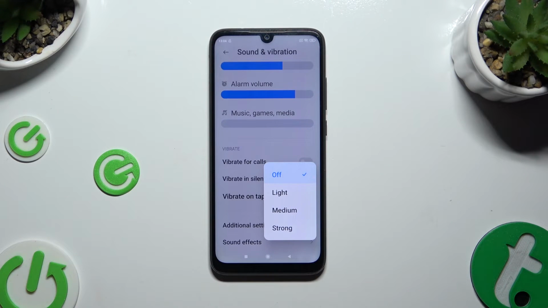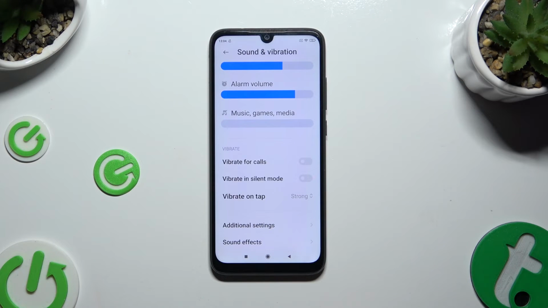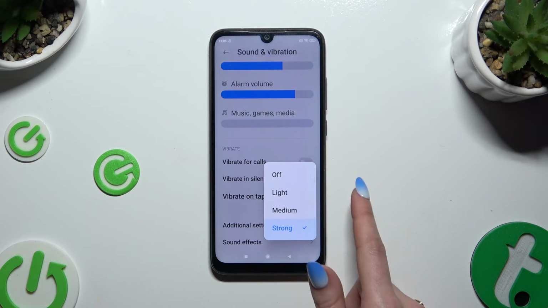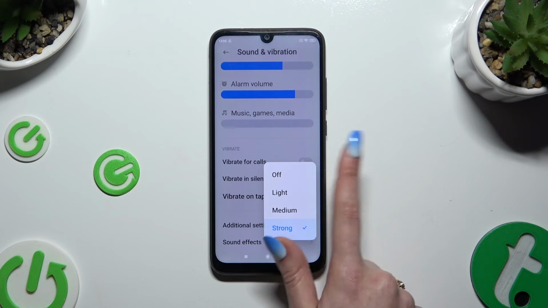on one of those options, like strong. If you want to disable them completely, click on the same options and select off at the top.